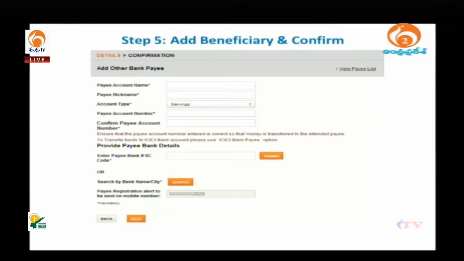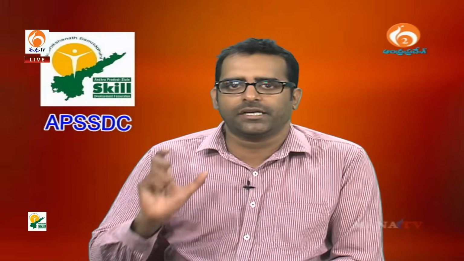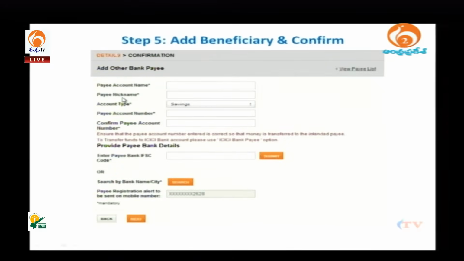When I add payee, I am basically adding the beneficiary and confirming. So here, step 5, I will enter the account name as it is on the bank account. For example, if the person's name is Srinivas Rao, I can't say Srinu. It has to be Srinivas Rao, the way it shows up on the bank records. That's the first field. Payee nickname is whatever name you choose. Account type could be savings or current account.